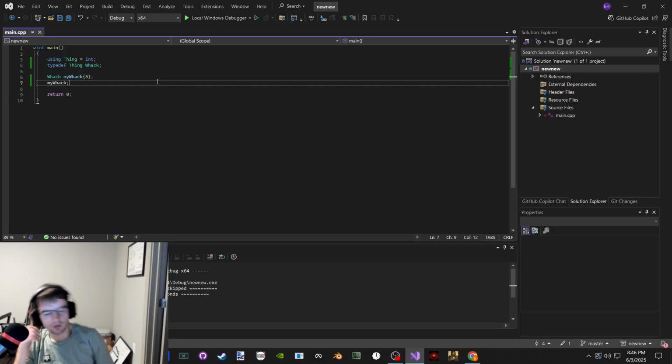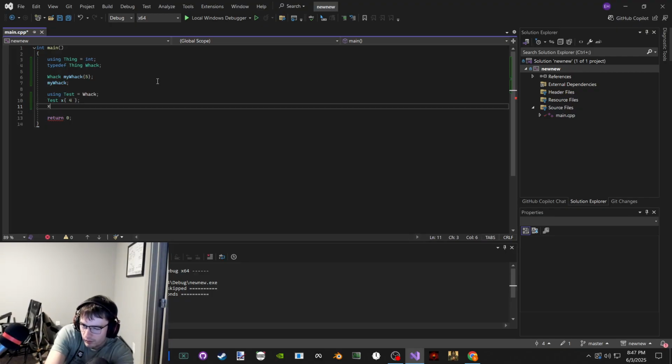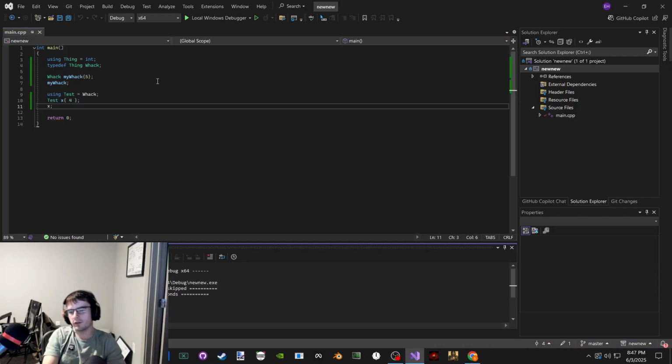Yeah. So it all comes down to the same thing. It's all just creating a nickname for a type. So I can create a nickname for a type, and then I can have a nickname of that nickname. And now I could do using test, and it gets whack. And now test x is for an x. All these different things are just integers, which compiles instantly.